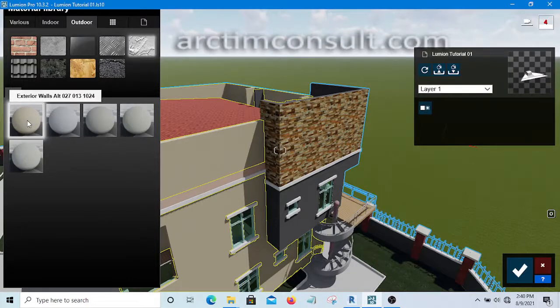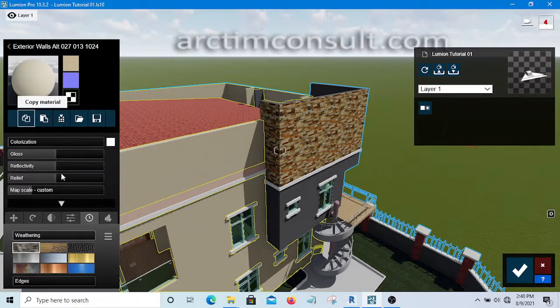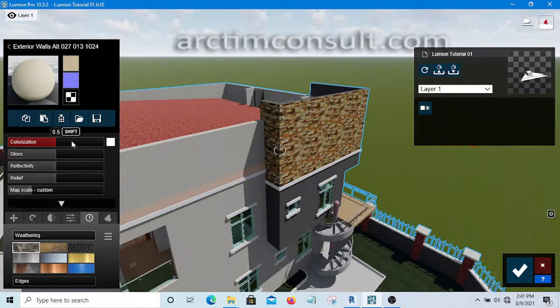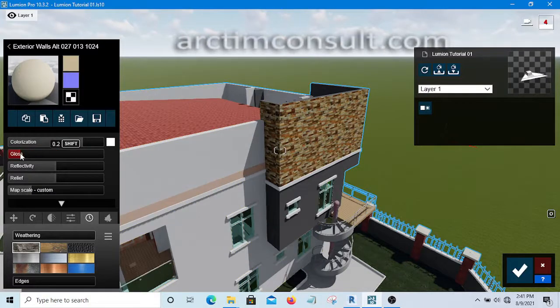I can double click on this to modify the material. I can take this colorization up a little bit so that the whitish nature of it will come out a little bit. The real color will come out a little bit. Then the gloss, I'm going to take it down a little bit.